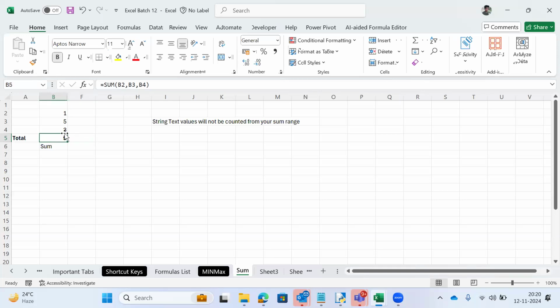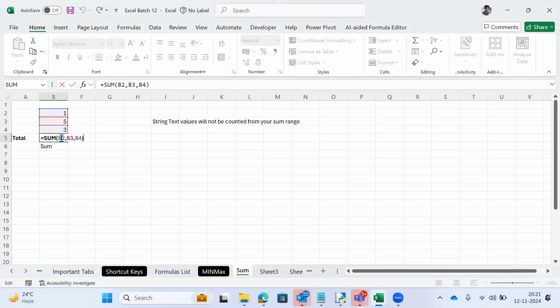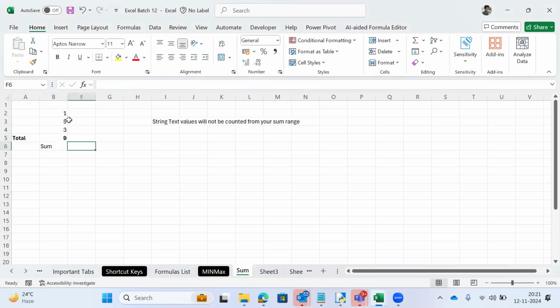Till this point, any doubt? What I have done here? Guys, I'm not getting any response. If you agree, then please respond, so the session will be more interactive. Any doubt, guys? As of now, here we have selected B2, B3, B4, and we got 9. No doubt. Okay, great.